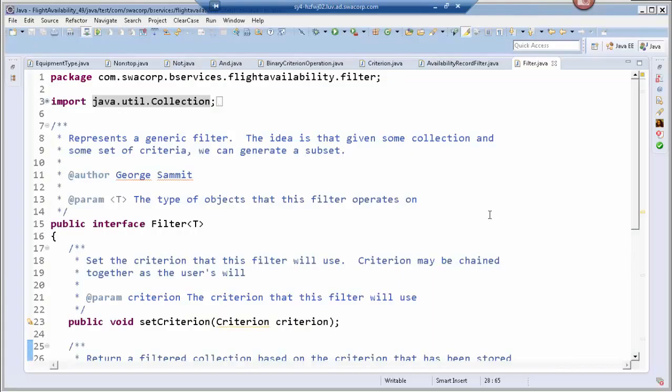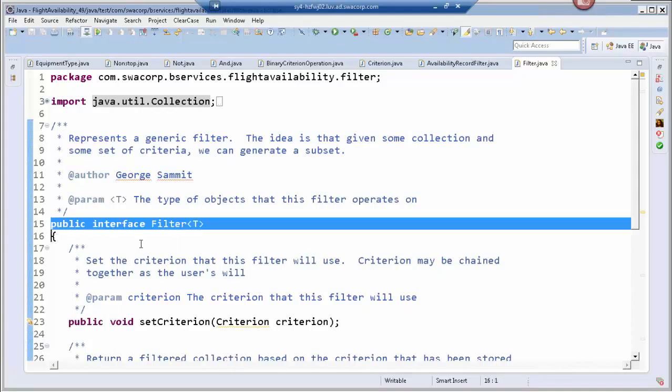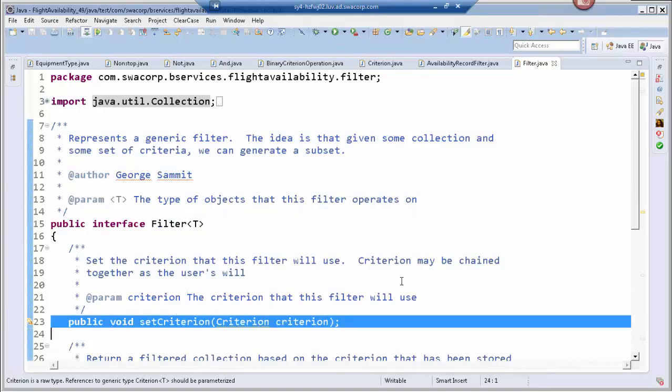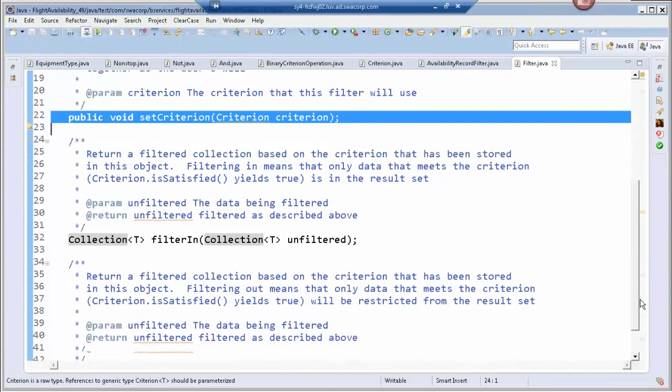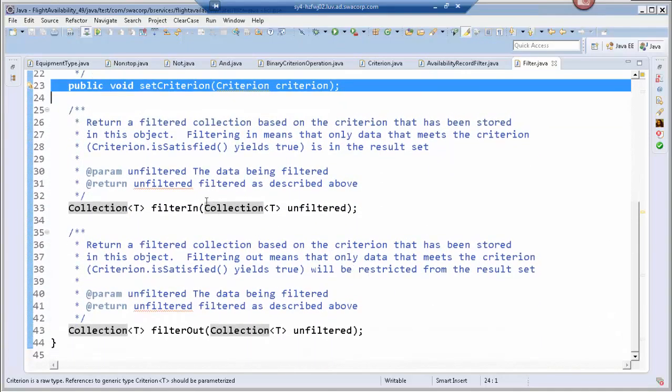The first thing I'd like to show you is our code base. And you notice that this code differs slightly from the example in the presentation. The reason that it differs has to do with the data type, and I'll explain that in a moment. This is our filter. As you can see, it's implemented as an interface, a strongly typed interface using Java generics here. It has the ability to set a criterion so that the user can specify a criterion. And then it specifies the ability to filter in and filter out.